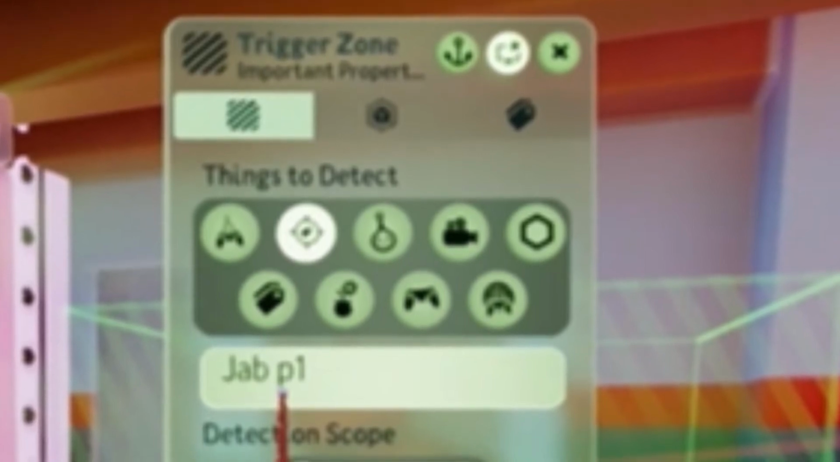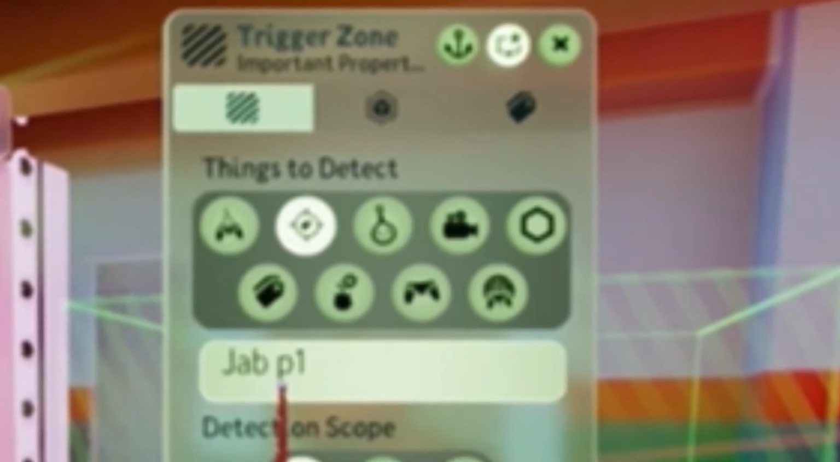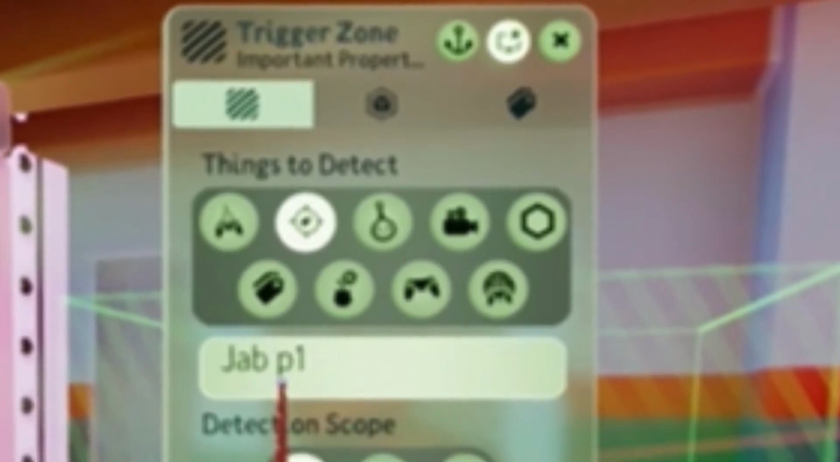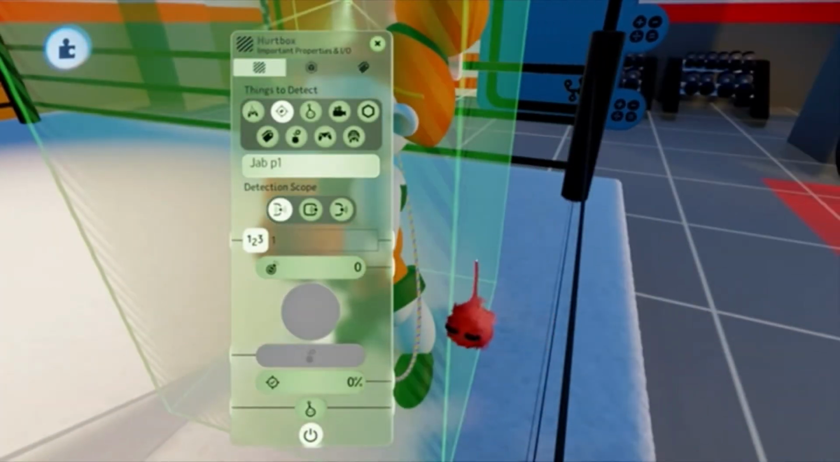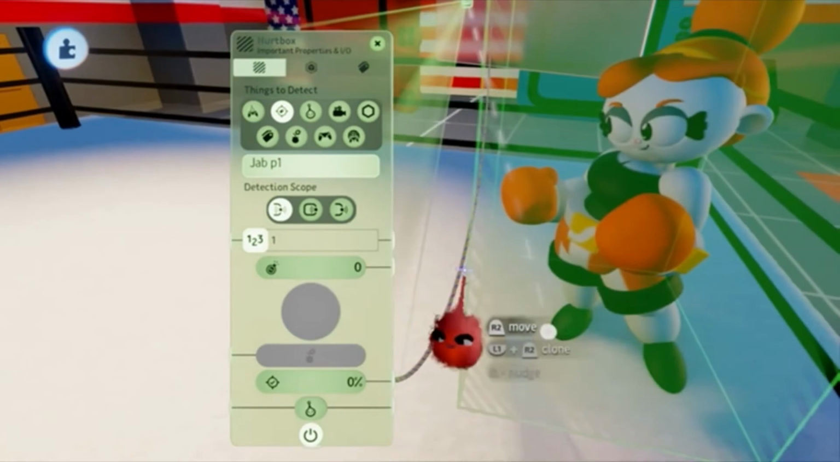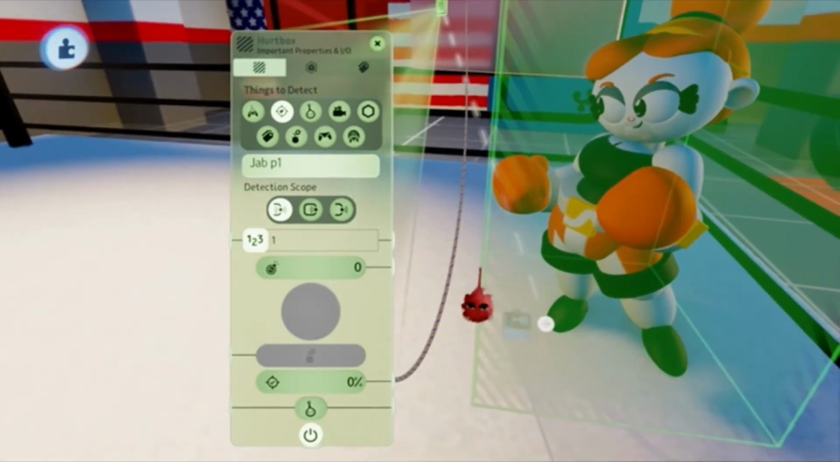The thing we're going to be detecting is a tag. We're going to name that tag JabP1. So make sure your trigger zone menu looks just like this one. Now we're going to arrange this hurt box around the character. This will be the zone that will be detecting the tag we just named. If the tag comes into contact with this area, the animation is going to start playing.